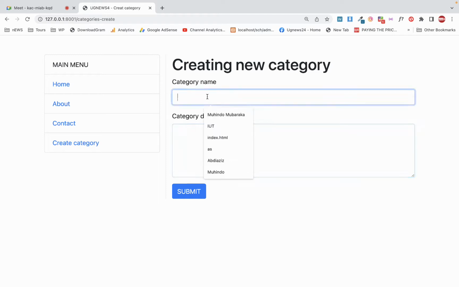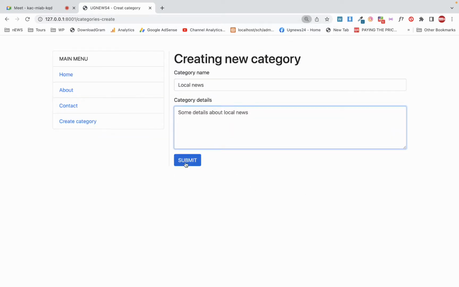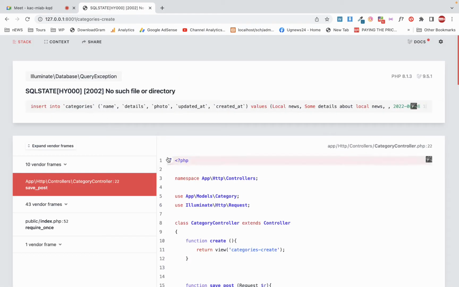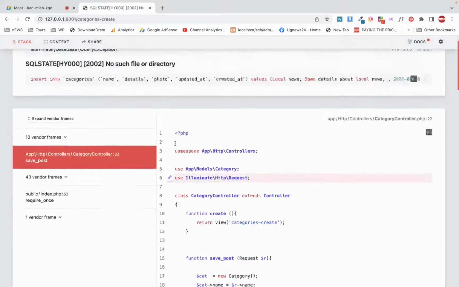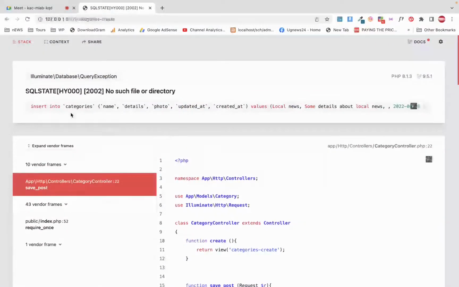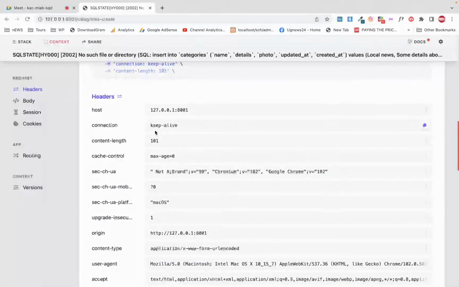So let us go ahead and create a category. For example, I'm going to put here local news, and then some details about local news. Okay, so I'll go ahead and submit this category by clicking on submit. When I click on submit, of course we are trying to insert something, and you're saying there's some error. So let us see what we were supposed to do there.